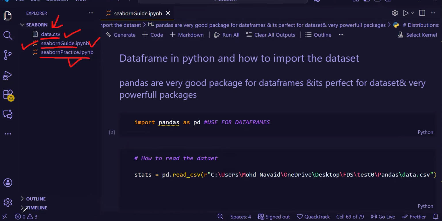Before moving forward, let's walk through the code for whatever we have discussed in earlier lectures. Then we will continue to plotting graphs using the Seaborn library. So, data frames in Python and how to import the data set.